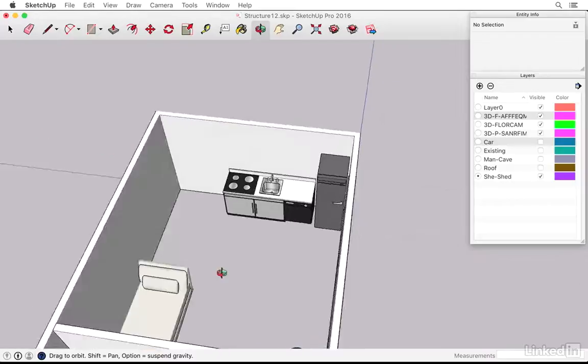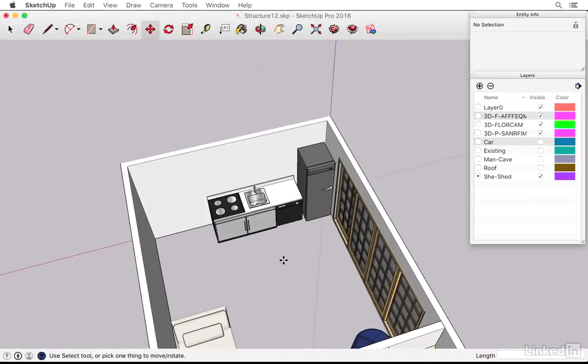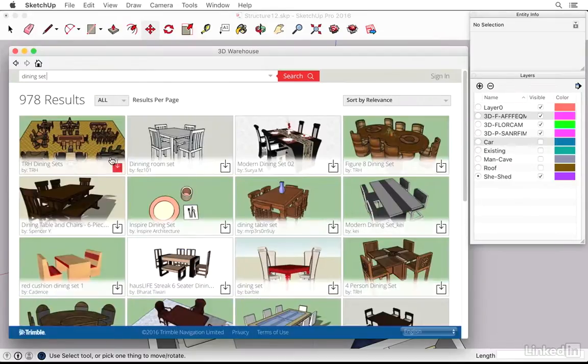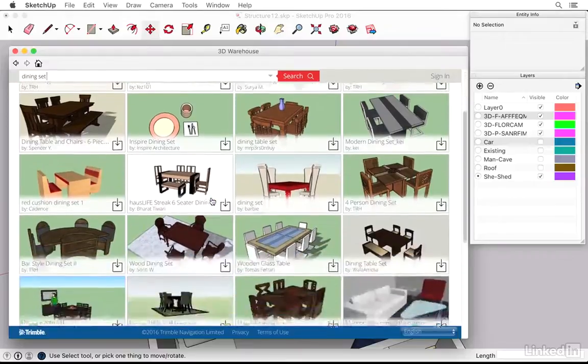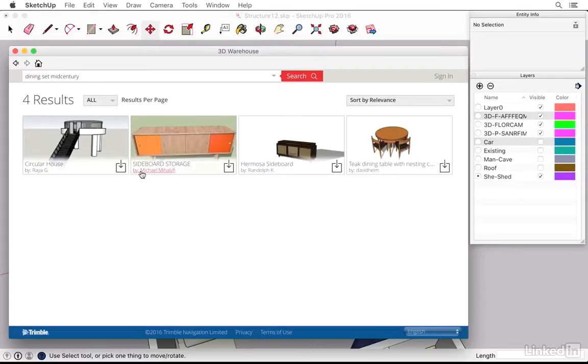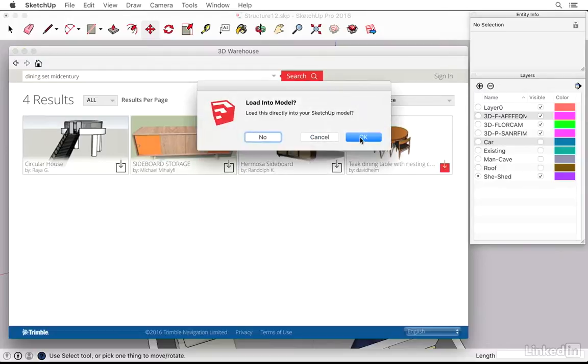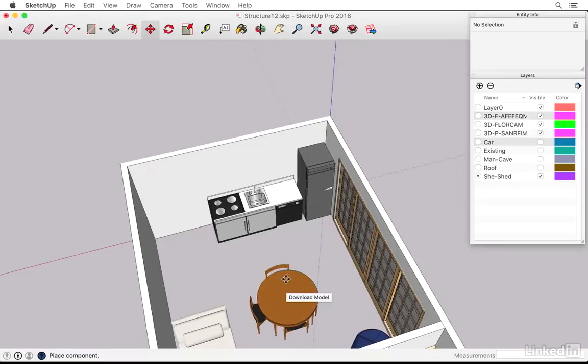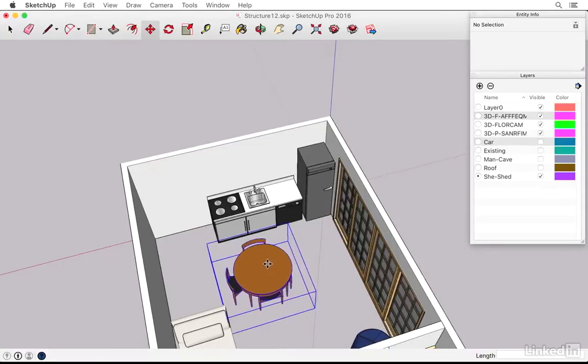We also will need a place to sit and eat. So let's go back to the warehouse and type in dining set. And there are many results here. I'm going to add an adjective to that. I'll type in mid-century. How about this teak dining table with nesting chairs? This is nice because it's fairly compact and it would fit pretty well in this space. I'll click a point to insert it.